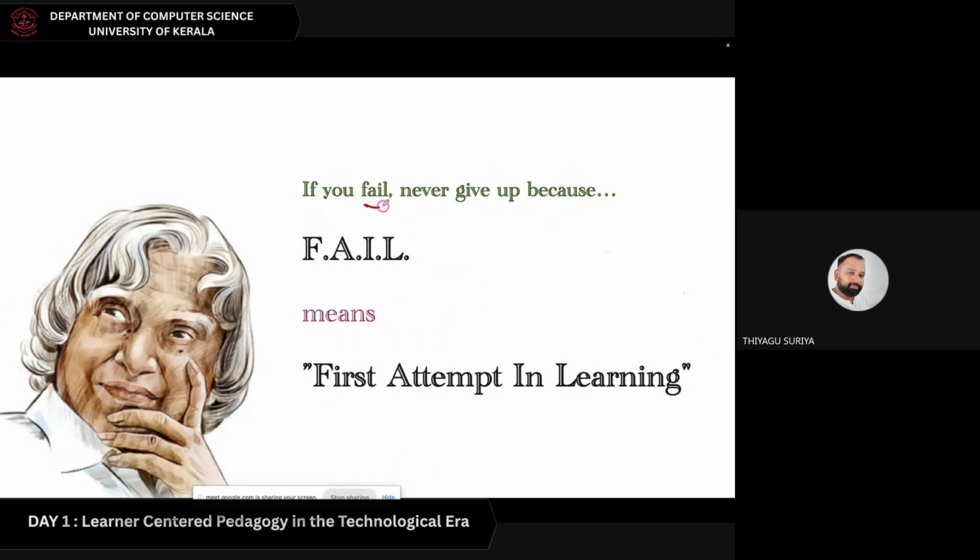You know that when you hear the term fail, even in gamification, you're talking about fail, examination pass and fail. But according to him, he never looked at a negative term as negative. He identified the negative as positive. According to him, fail is nothing but the first attempt in learning. Therefore, don't worry about the fail. Fail represents the first attempt in the learning process. Let us take that positive spirit.